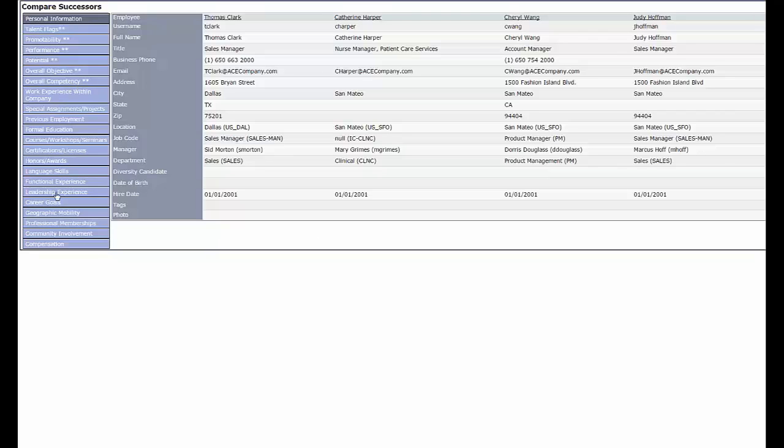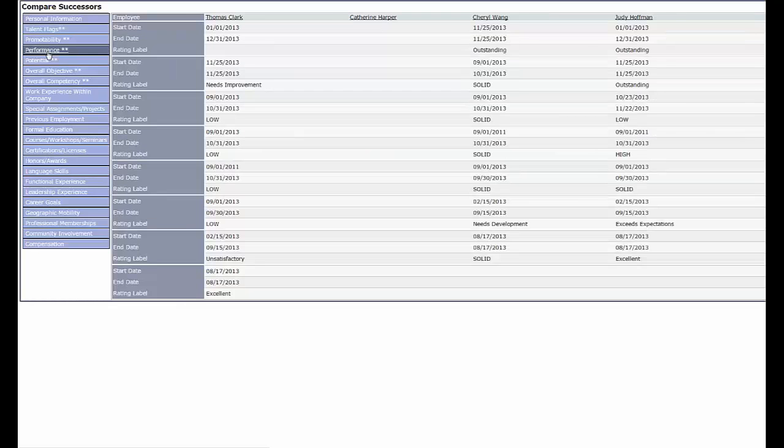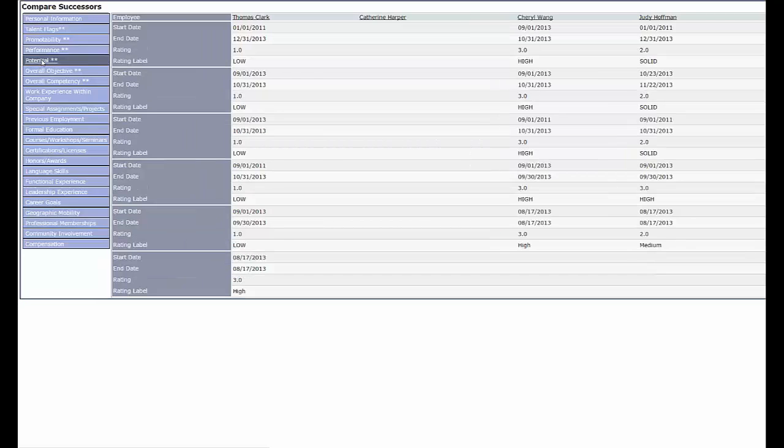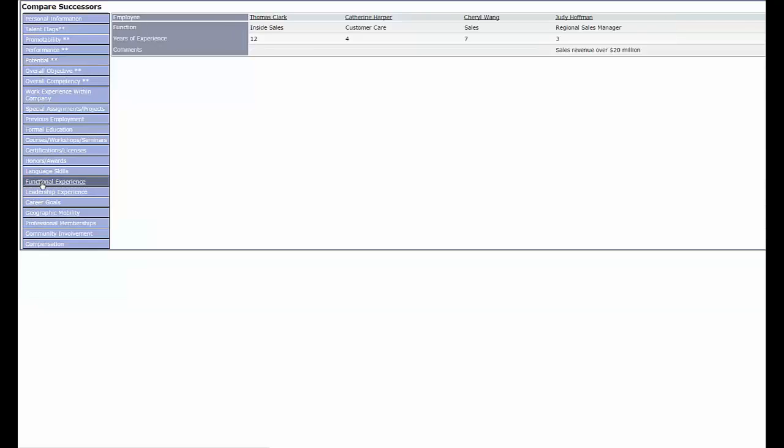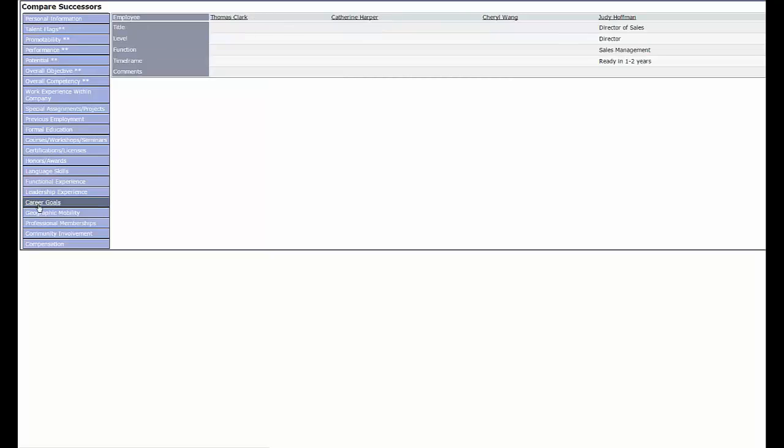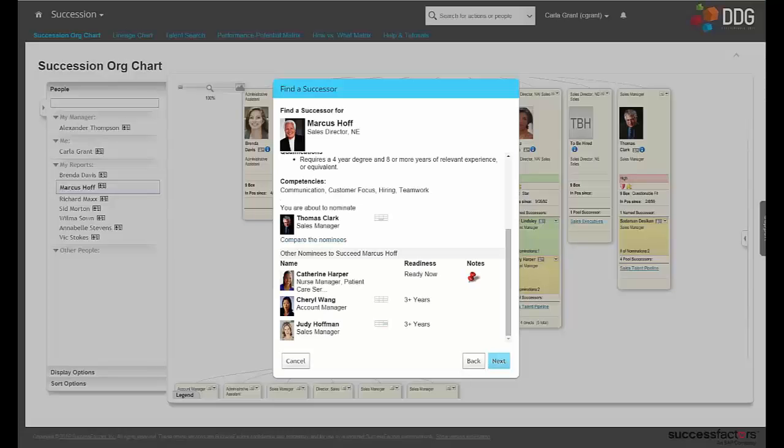So based on the information that's in their talent profile, and also the information that as a line manager we're assessing the employees about, I can then go through and compare. So I can have a look at their performance, I can look at what they've been flagged as for potential. I could also have a look at the difference in their functional experience or career goals to make an accurate assessment.